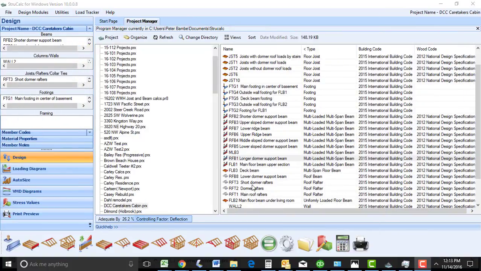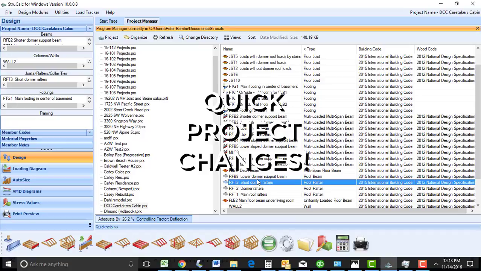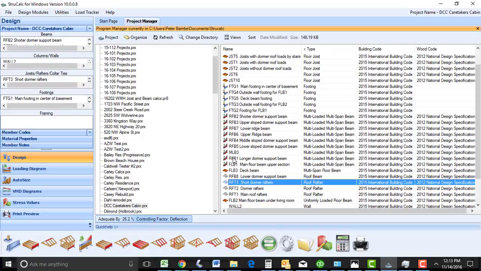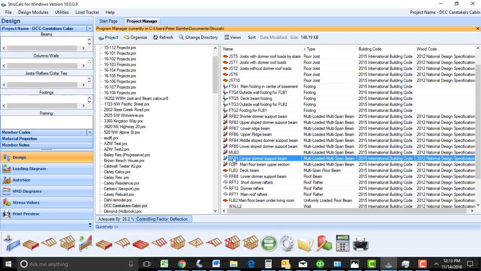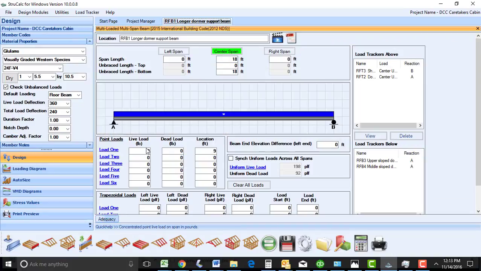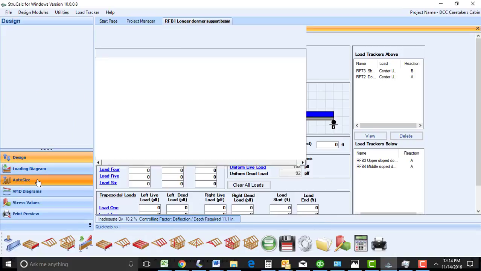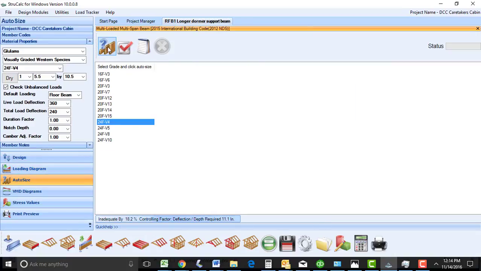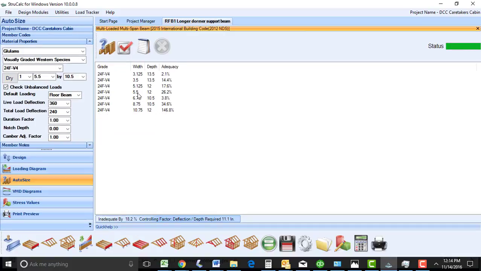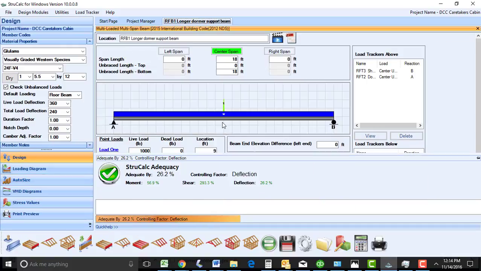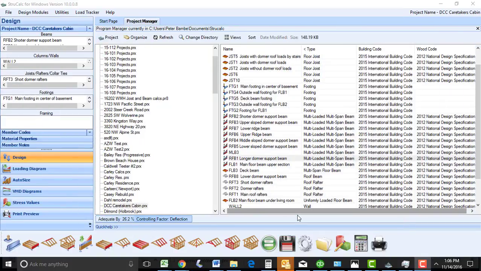When you need to make design changes in your project, Load Tracker can quickly determine if any members that you previously designed have become inadequate. I'll show you a quick example by recalling a project that I previously designed. I'll open up Roof Beam RF B1 and add a 1,000-pound live load at the middle of this 18-foot span. I'll auto-size this beam and change it from a 3.5 by 12 glulam beam to a 5.5 by 12 beam. Save it. Now I can use the Auto Update feature in Load Tracker to check all the previously designed members.